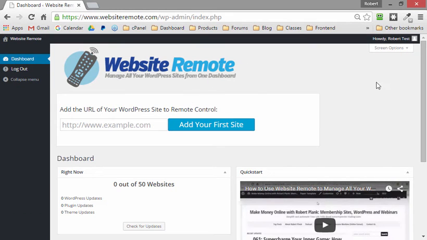If you're not yet a member of Website Remote, you don't have to do anything before you claim your access. All you have to do is join, and then you'll be ready to add your first WordPress site to Website Remote to remotely manage it. So you log in. The only thing to do here really is to add your first site. There are a couple steps here.